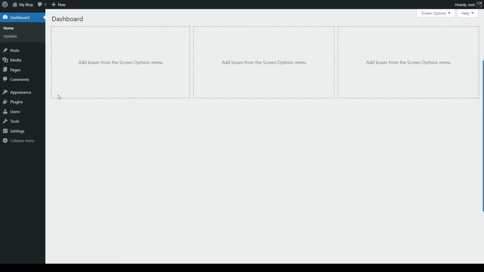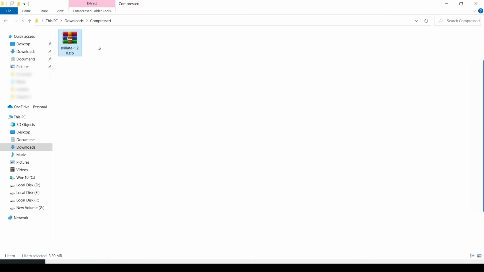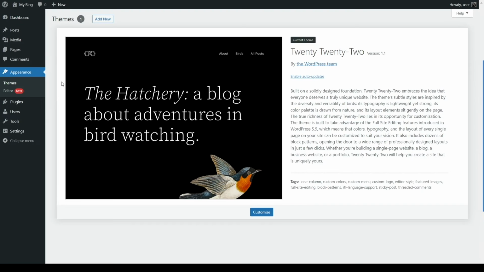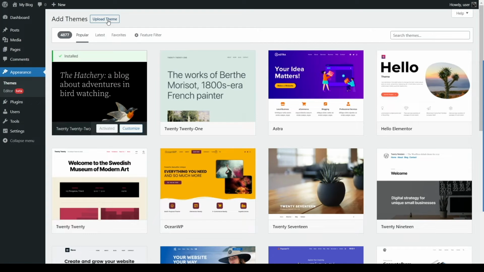So after you have purchased Skillate, now we are back in the dashboard. You will have a compressed file downloaded on your computer, and this is the Skillate file. So we now have to upload this file to our WordPress website. To upload this theme, simply go to Appearance and Themes, like before, and now click on Add New and click on this Upload Theme button.